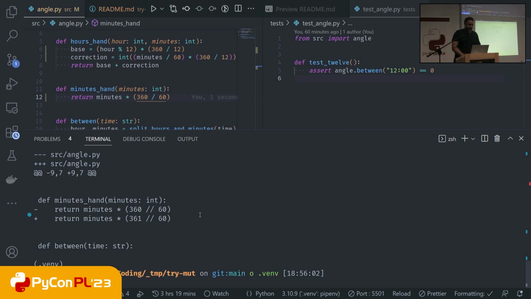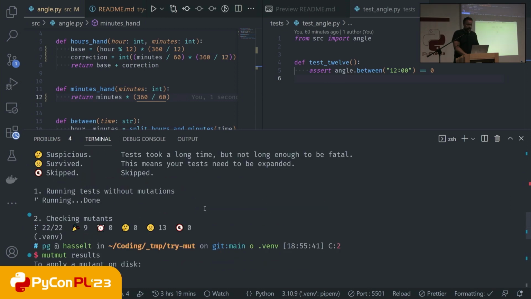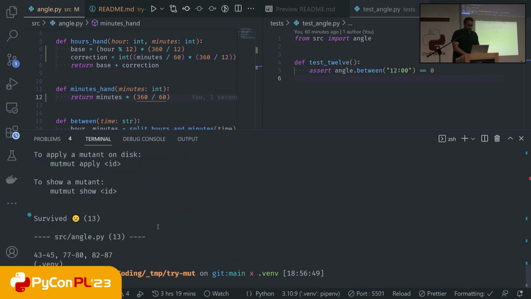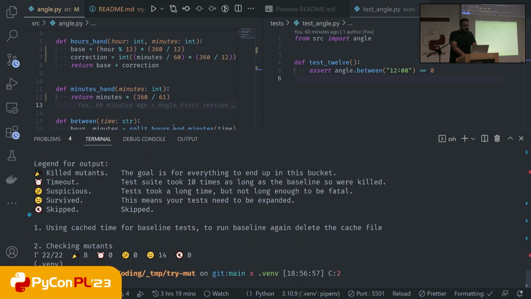Now let's run mut again to find all existing mutants after this change. Here we can see that we had 13 survived mutants. Sorry, not this. Let's wait. Now we even have more of them. That's kind of interesting. Our goal is not to create more mutants, but to have fewer.